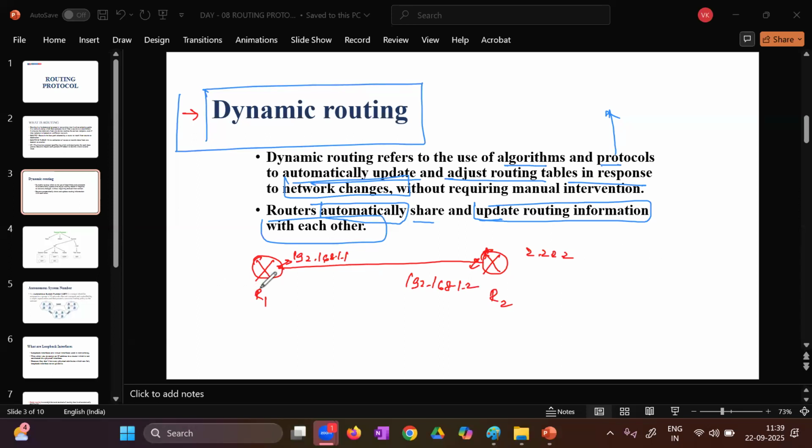And you want to reach from router 1 to this network. So when you are using static routing, what command do you give? IP route, to reach this network, then subnet mask, then you write next hop or exit interface number. Correct? But when you are using dynamic routing, any protocol in dynamic routing, what do you write?